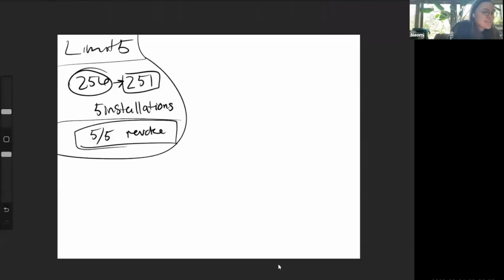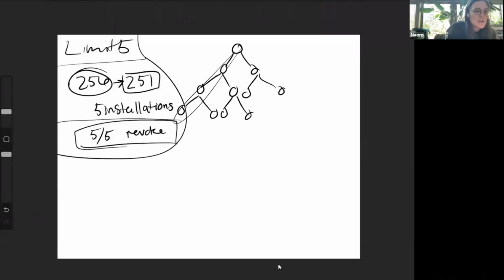The other motivation here is that every single active installation that you have is a member in the group. If you think of the way MLS works, it's a tree, and there's a bunch of nodes in the tree, and this is how membership, encryption, and decryption work. So every time you add a new installation, you add another node to this tree. In the extreme case, if you have 256 installations, when you get added to a group, that will add 256 nodes to this tree.